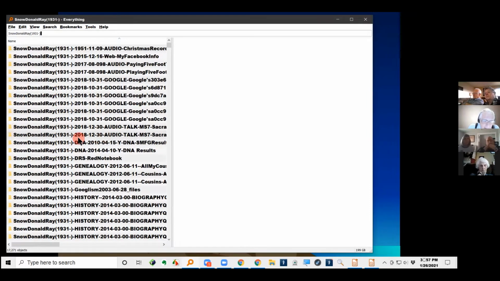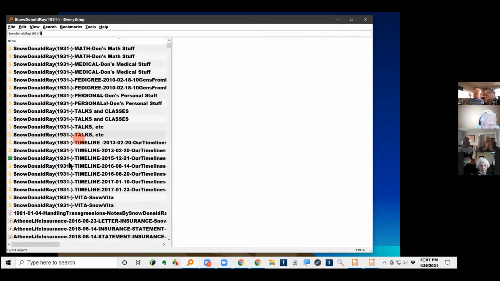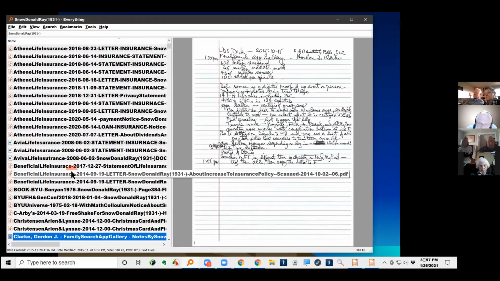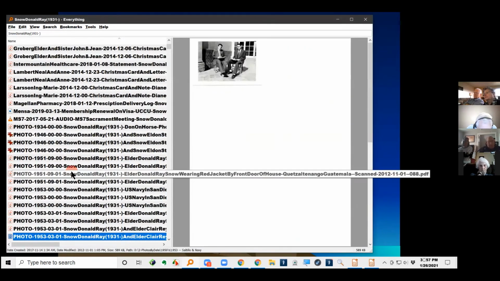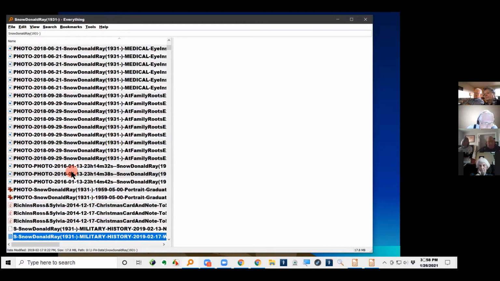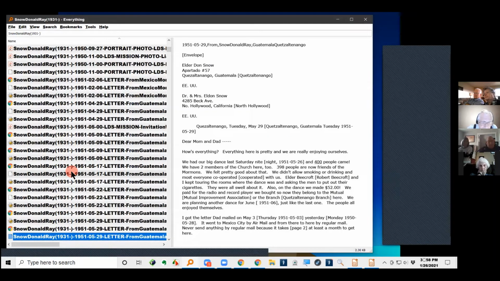I'm scrolling down. I'm just hitting the mouse wheel. There's so many of them. Well, it should tell us down below how many. I can't even read it. I don't know how many there are. So I'm just going to arrow down, hitting the page down. Okay, now it's down into some photos, all of them that happen to have that Snow Donald Ray thing. Now it's down into things that are in alphabetical order.